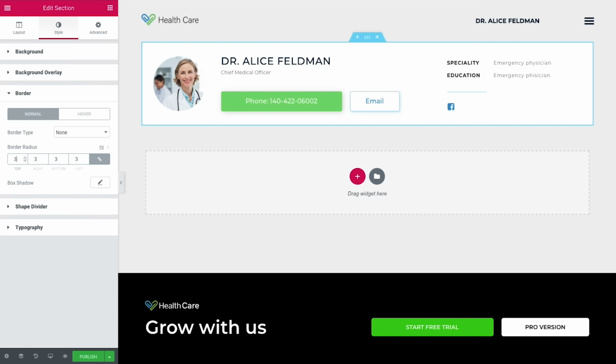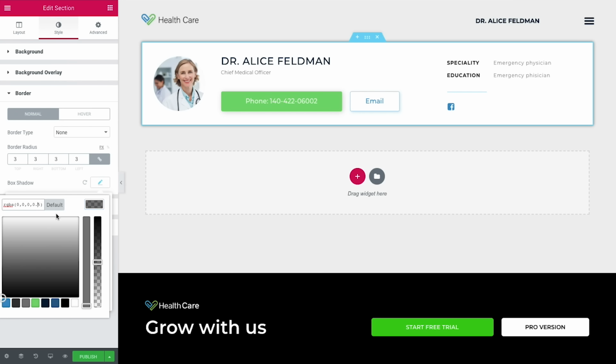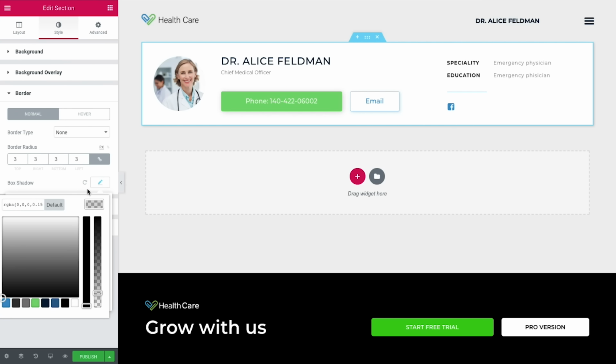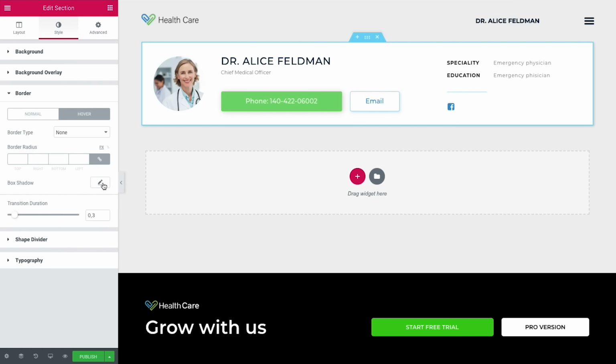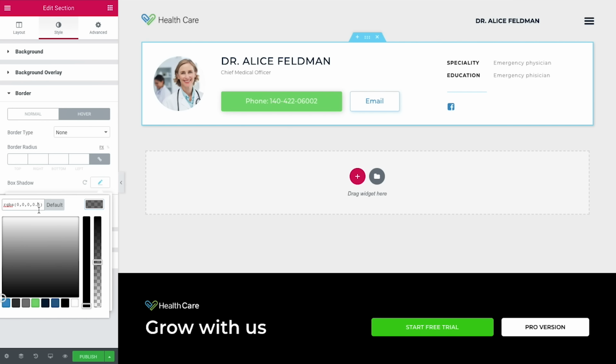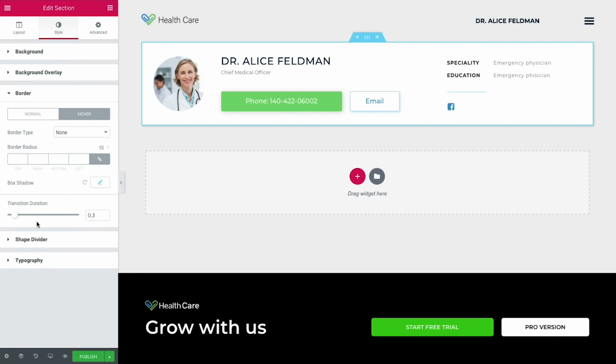And now we will add a box shadow, so I'll click here on the box shadow. For the color I will do black with 15% opacity, and we will have a horizontal of 2, a vertical of 2 and a blur of 5. Then under hover here I will change the settings to a horizontal of 2, a vertical of 6 and a blur of 10. Also make sure that the color is the same, black with 15% opacity, and that the transition duration is set to 0.3.